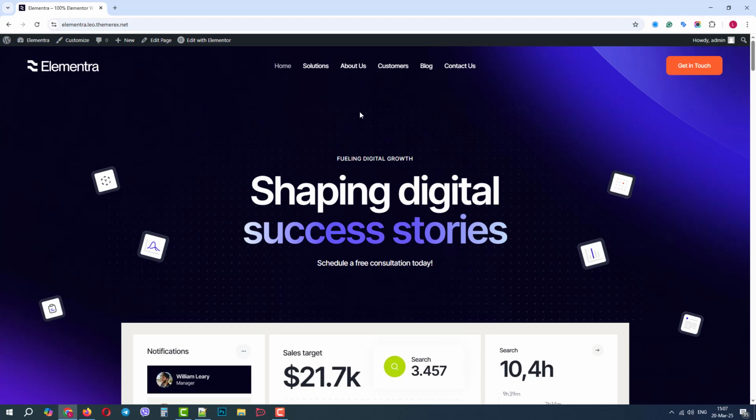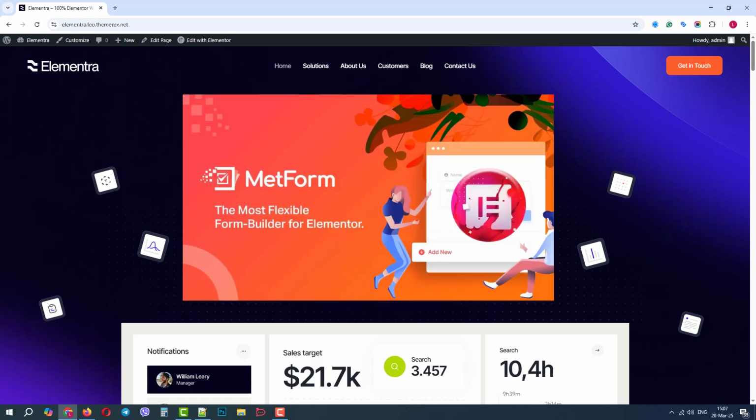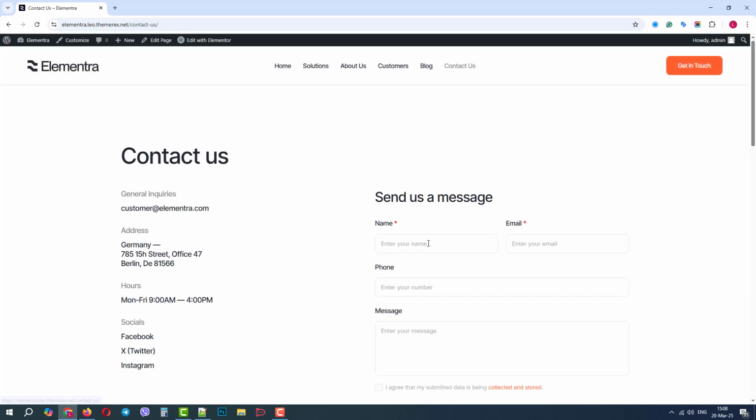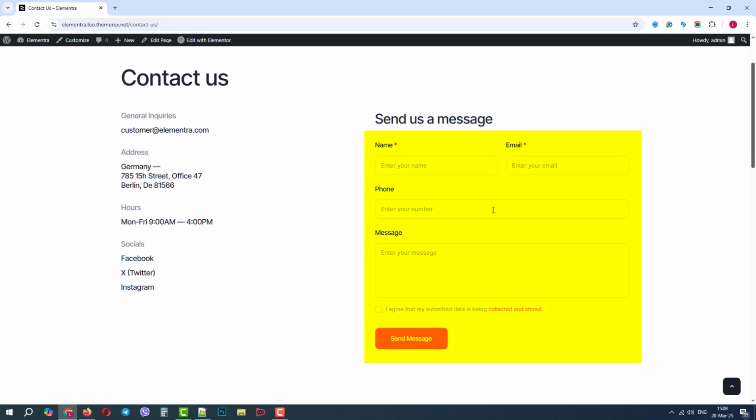Today we will show you how you can use MetaForms on your WordPress website. MetaForms are Elementor-friendly forms that you can find in the Elementor WordPress theme. You can use them to build application forms, contact forms, and newsletters.